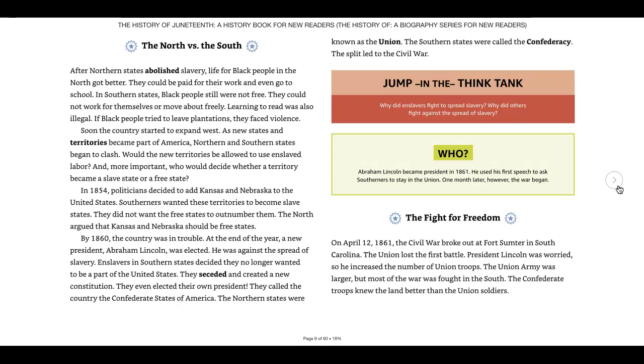At the end of the year, a new president, Abraham Lincoln, was elected. He was against the spread of slavery. Enslavers in southern states decided they no longer wanted to be part of the United States. They seceded and created a new constitution. They even elected their own president. They called the country the Confederate States of America.